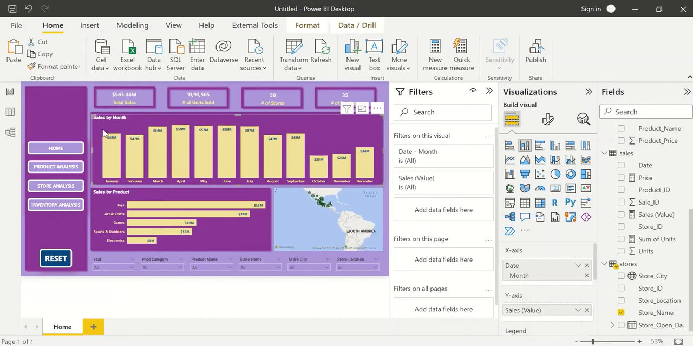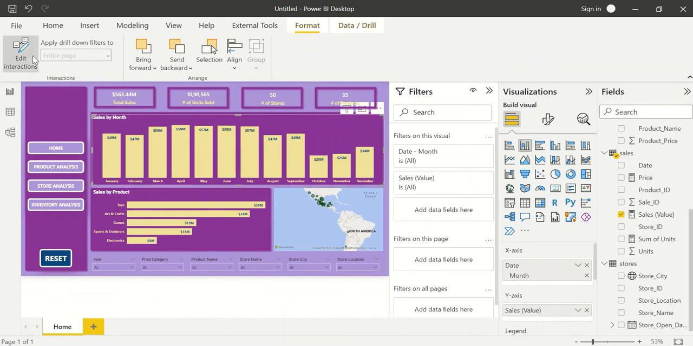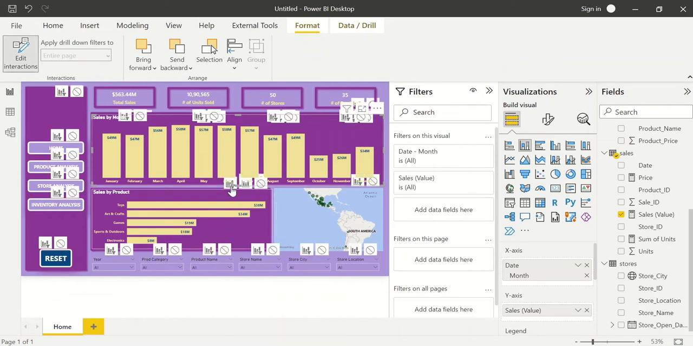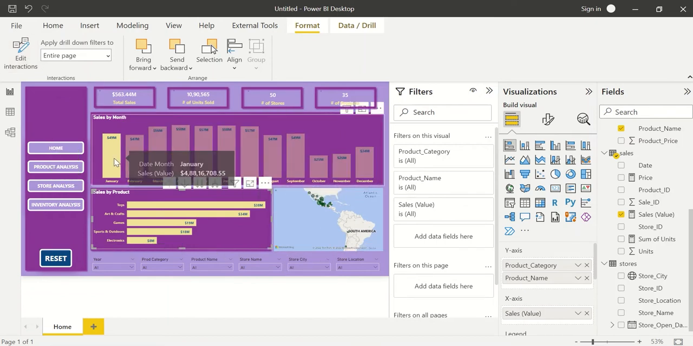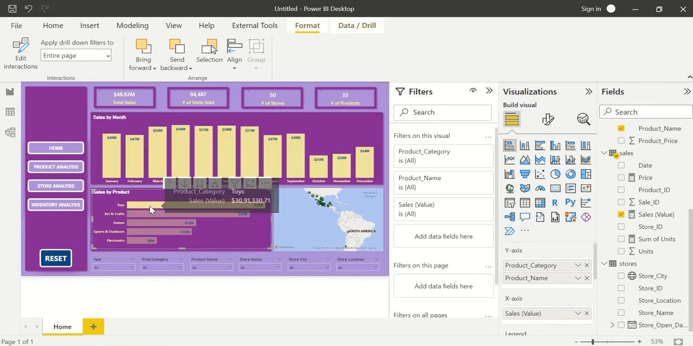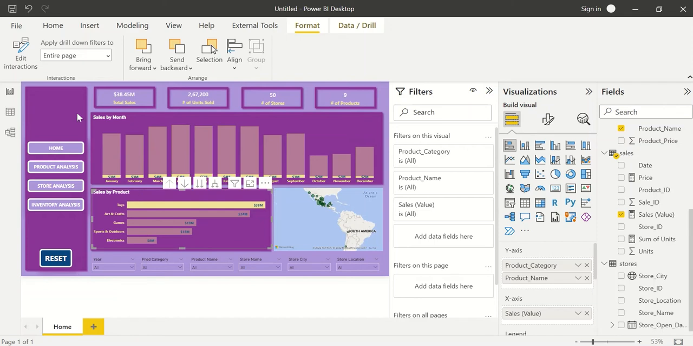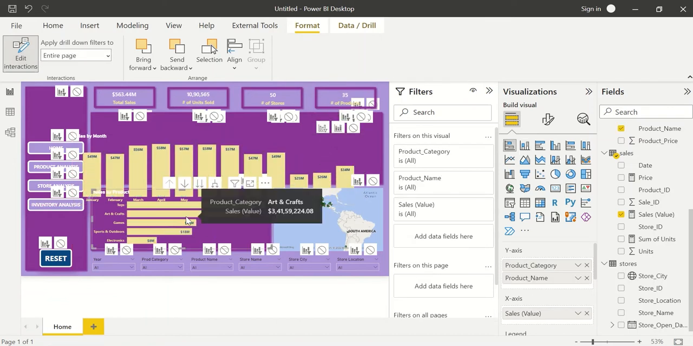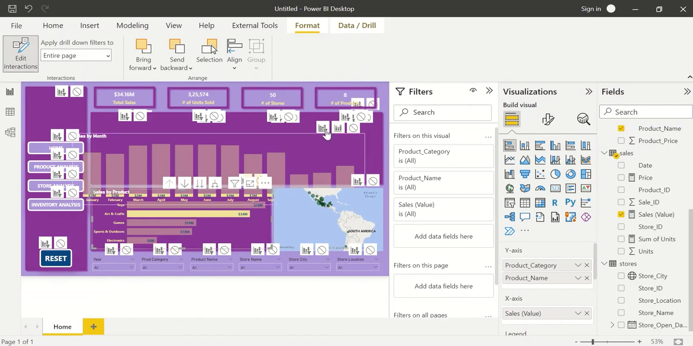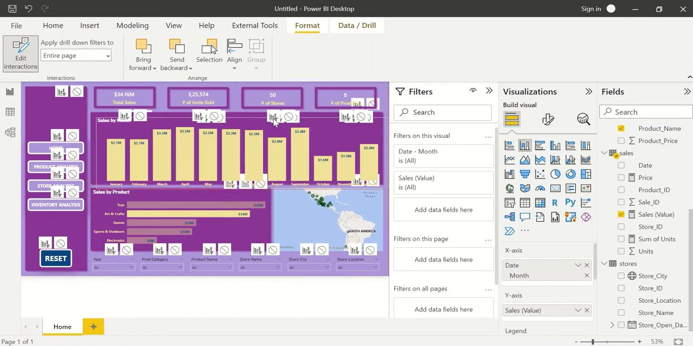What I'll do finally is edit the interaction so that each and every graph plays with itself and other graphs. For example, if I click on January, this has changed. If I click on toys, the data changes, so this interaction has to be changed. If I click on art and craft, see the difference. If I click here in this filter, you will see the difference in this particular graph. See? So this is what I wanted.